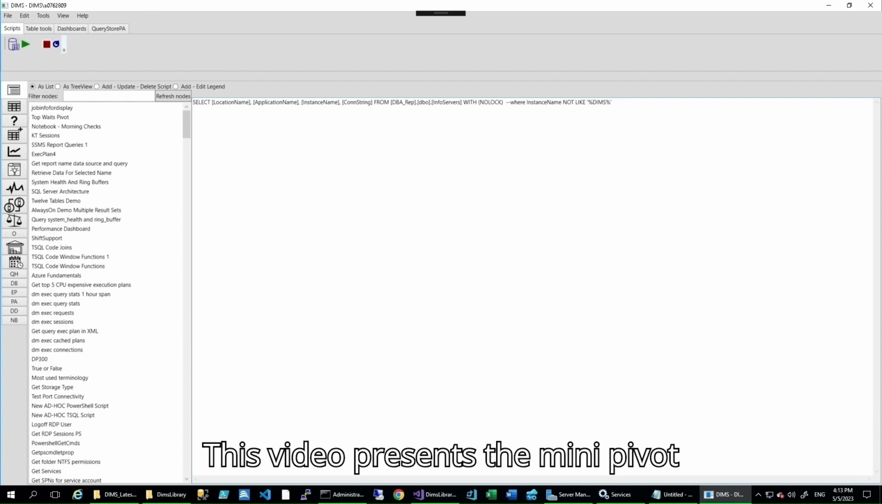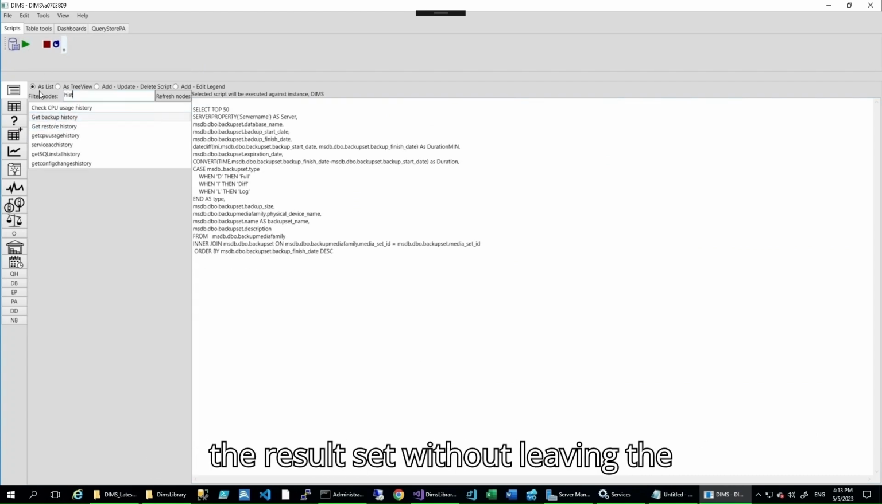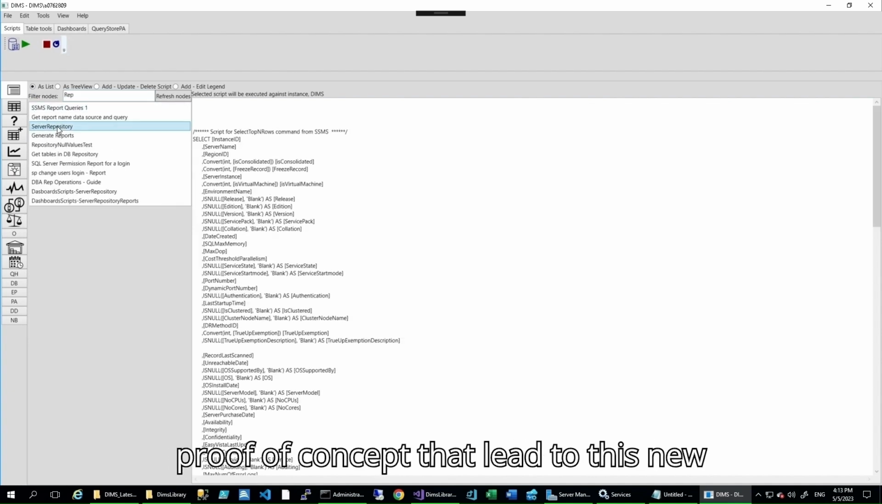This video presents the mini pivot feature of the application and the graphical representation of the numerical values using a line chart. Sometimes we want to display pivoting information of the result set without leaving the application, hence I decided to write a proof of concept that led to this new feature.